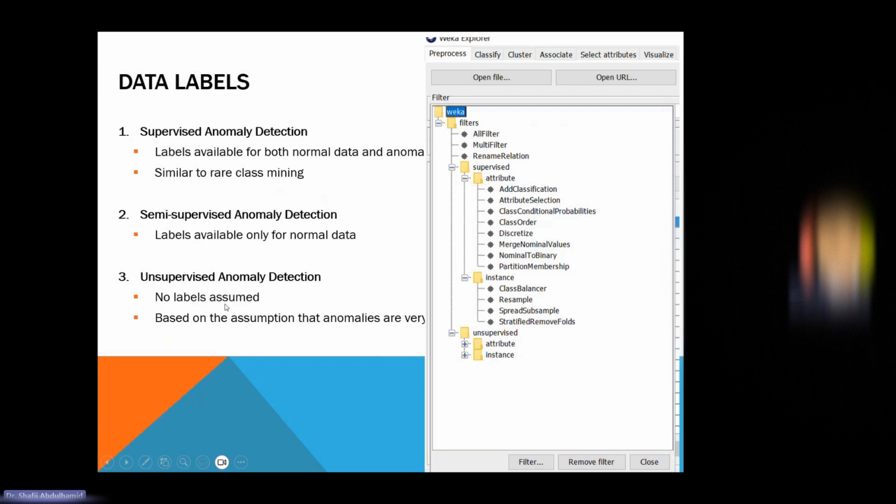Unsupervised is a dataset that is not labeled at all. So we don't know each instance of the dataset. We are not sure if it is a zero or a one. We are not sure until we go through what is called pre-processing, and then we can go to the classification section.